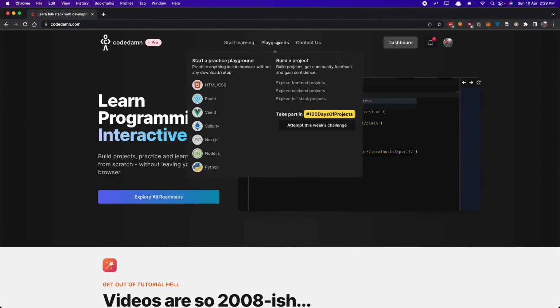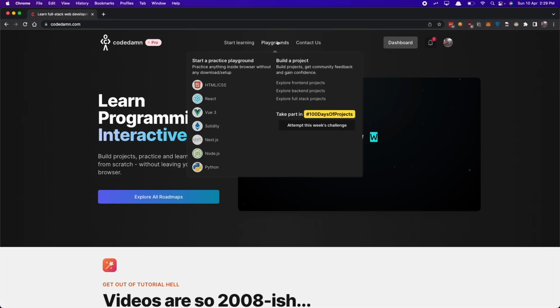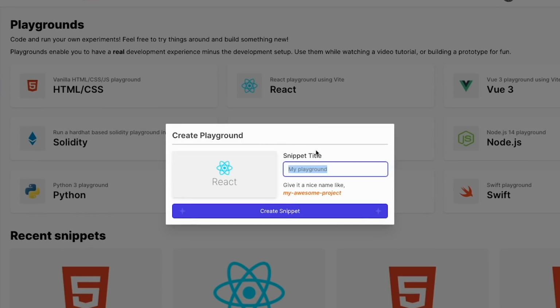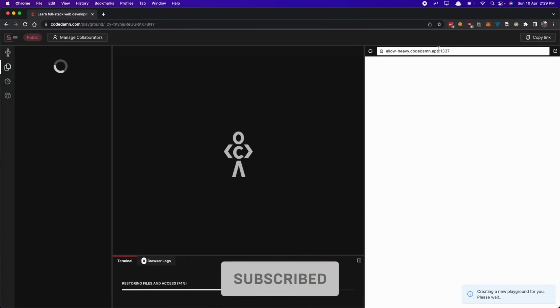So I'm gonna go ahead and showcase what this thing is first, and then I'm gonna walk you through how it exactly works. I'm gonna go ahead and create a React playground. I'm gonna say my first collaborative playground. I'm gonna create a snippet. Now, of course, I need to be logged in for this.